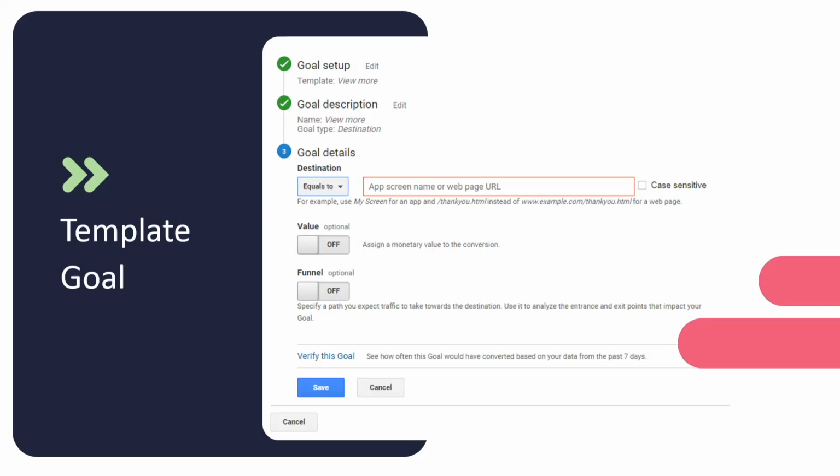We can see here that you have your goal details and your destination. And I'm probably going to repeat this a few times, but when you are adding a destination URL into your goal, whether it's a template or a custom goal, you don't include the main domain. So let's say it's www.digitalmarketing.com/thank-you. You wouldn't include any of that www.digitalmarketing.com. You would just include the / at the end and then the thank you. That is all that is needed.